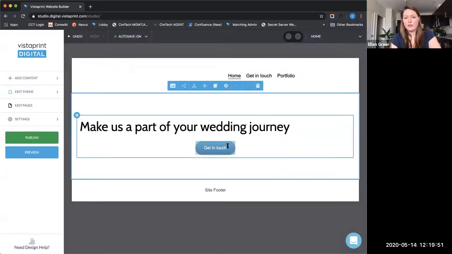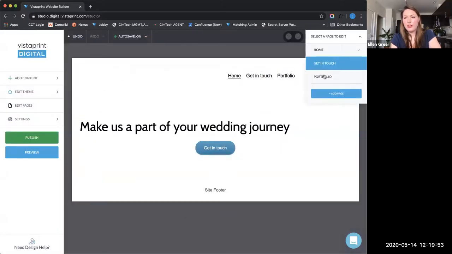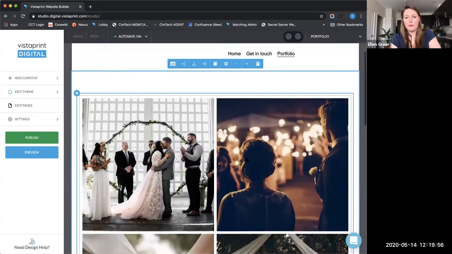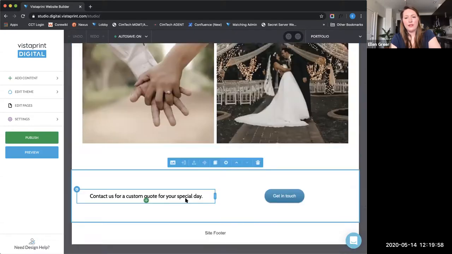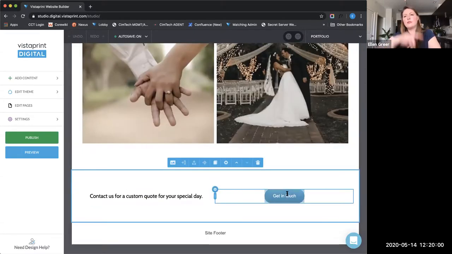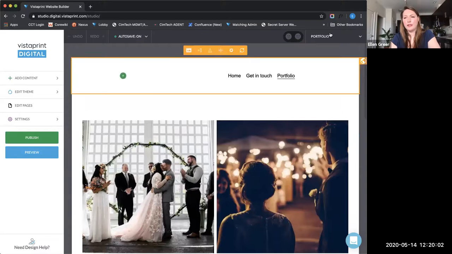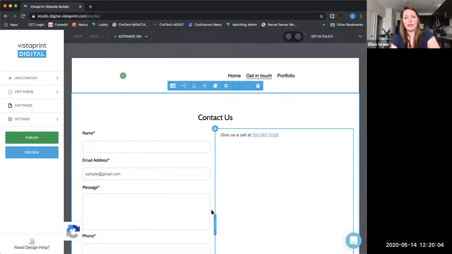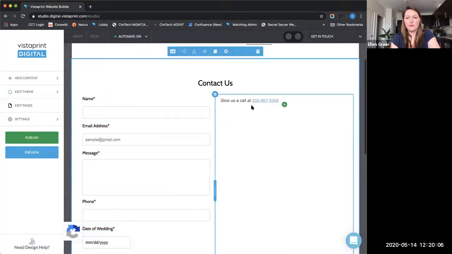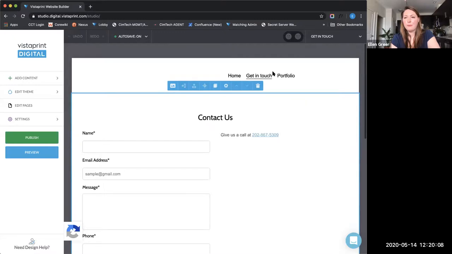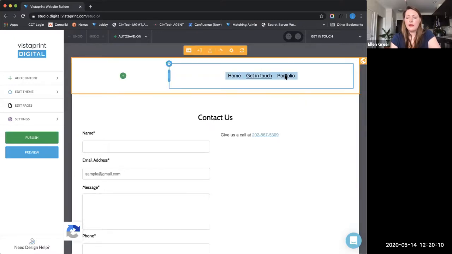Cool. So that's really easy, both from my home page and from my portfolio page. They scroll down. Oh, I do want a custom quote. I can click this button and that takes them immediately to our Get in Touch page, where they can either fill out the contact form or give us a phone call. Okay, so we have a portfolio.